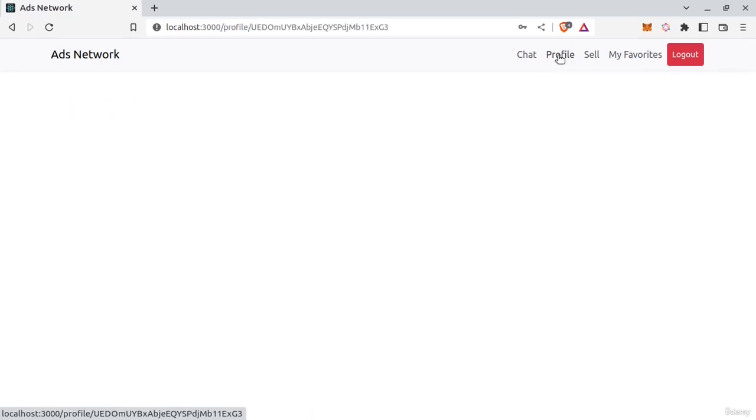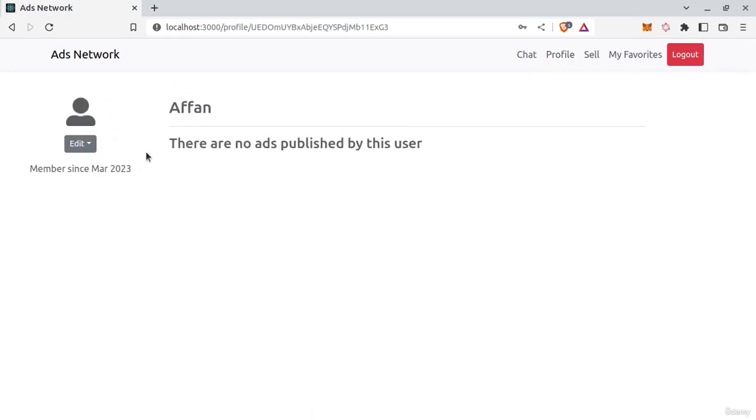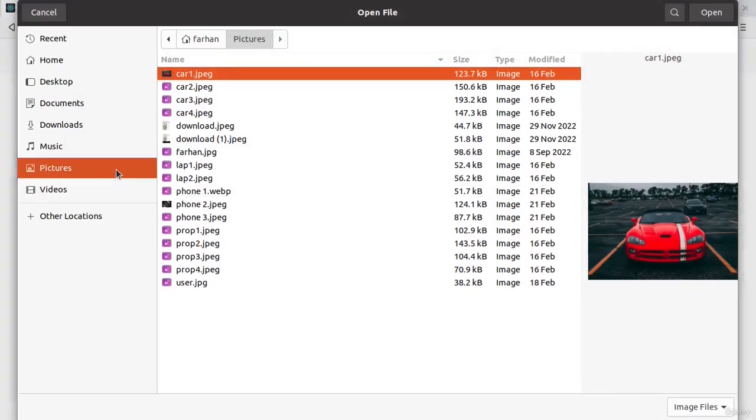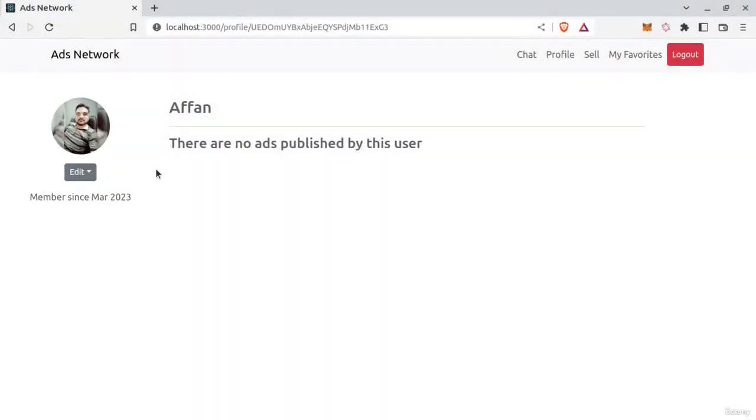And in the profile page we will display user information, and also the user will be able to upload or remove his profile photo, and on the right side we will display all the ads published by this user. So let's add a profile photo. Edit, upload photo, and select photo. So the photo is uploaded to Firebase storage, and I can also remove my profile photo. Remove photo, and it's gone, and this is the placeholder icon.